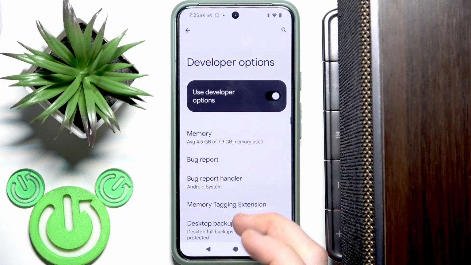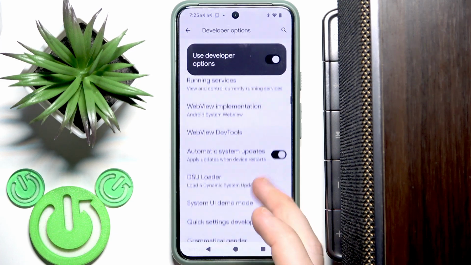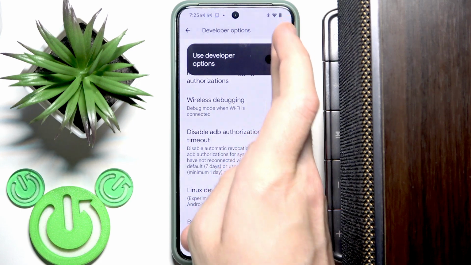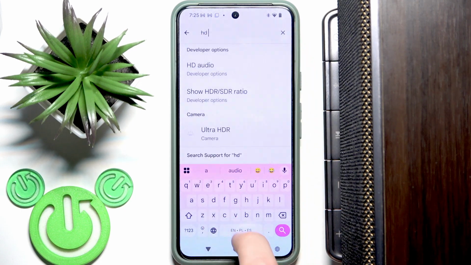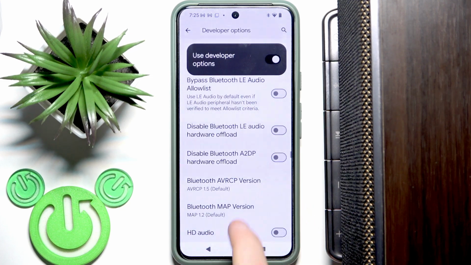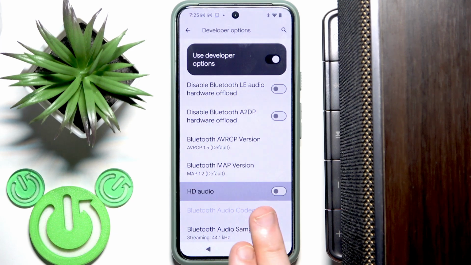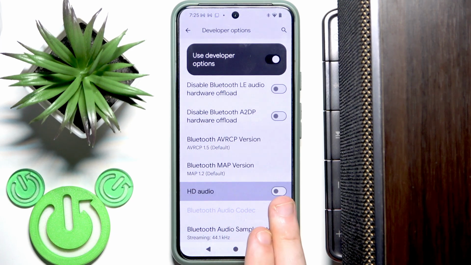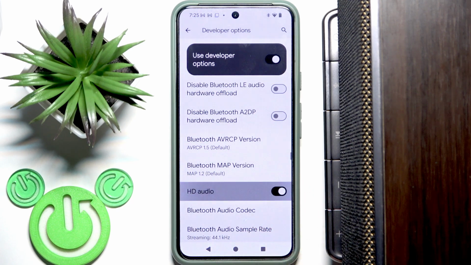Enter into developer options, and then you need to scroll down and find HD audio, or you can use the search and write HD audio here. Click on it, and the same process is to enable it. You need to tap at the slider if the slider has an empty background.